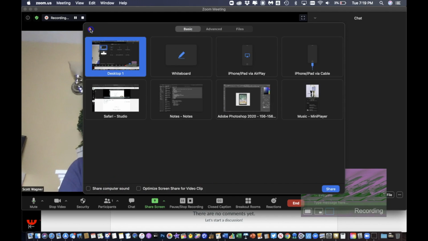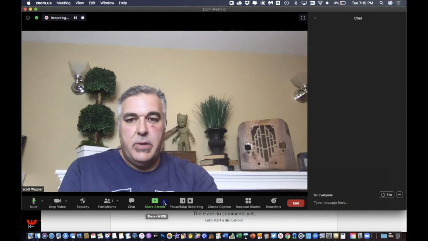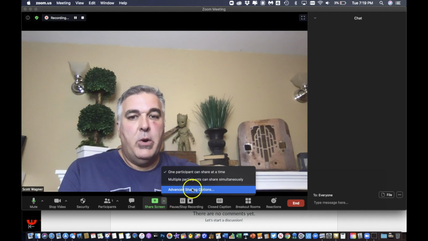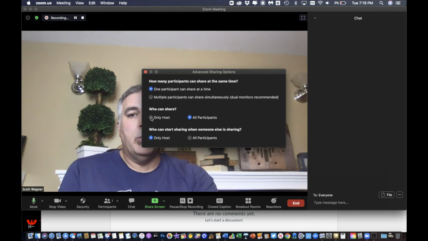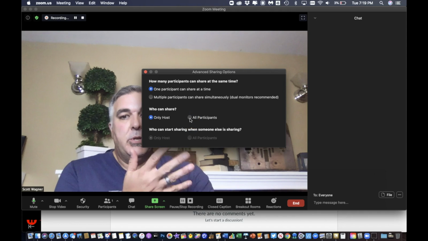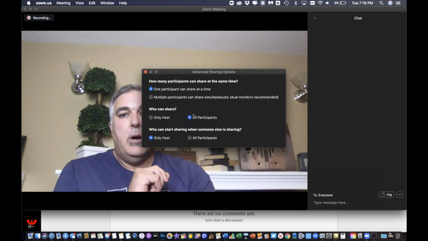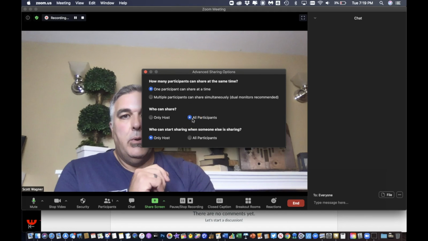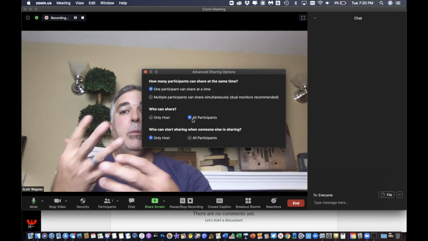In my share options, next to that little triangle right next to it here, I can control who can share. So if I go into my sharing options in that little triangle, I can control whether only I am allowed to share my screen or do I want to allow all participants. So it's up to you. It depends on how you're doing it. If I allow other people, then technically somebody else would be able to share that screen.